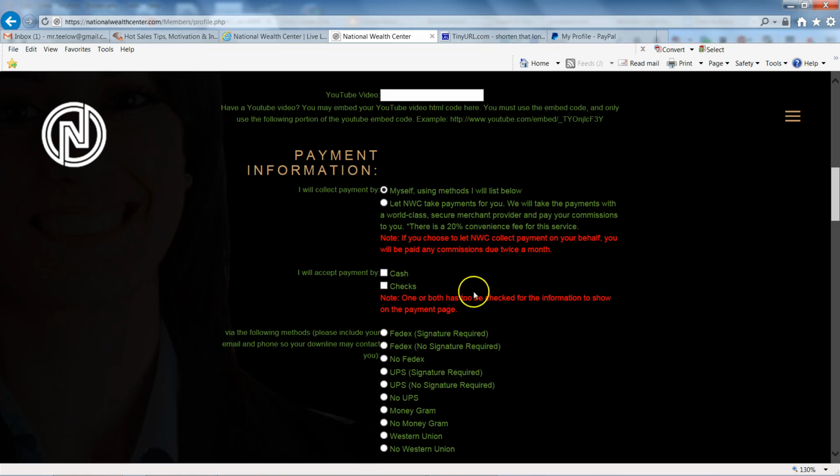All of this information here is for alternate payment methods, be it cash, be it checks, and how they would get those checks or cash to you, however you want to do it, however you want to set it up. Okay, that you can do at your own leisure.